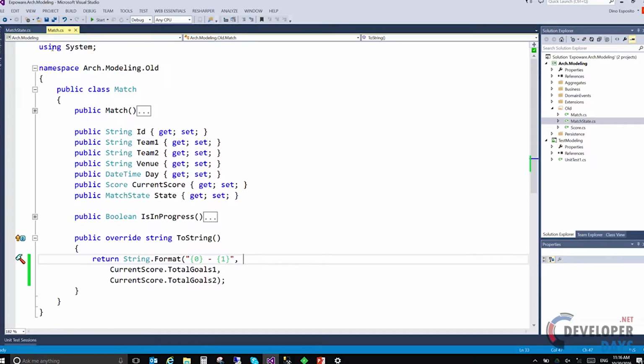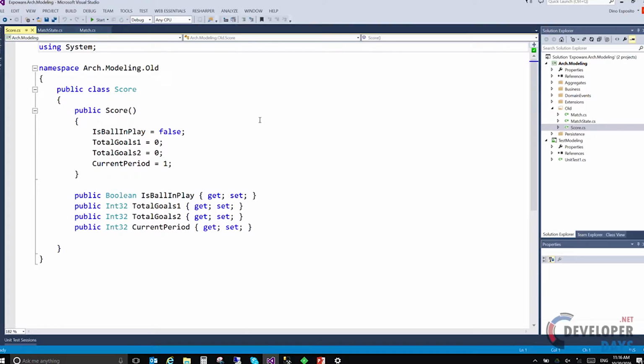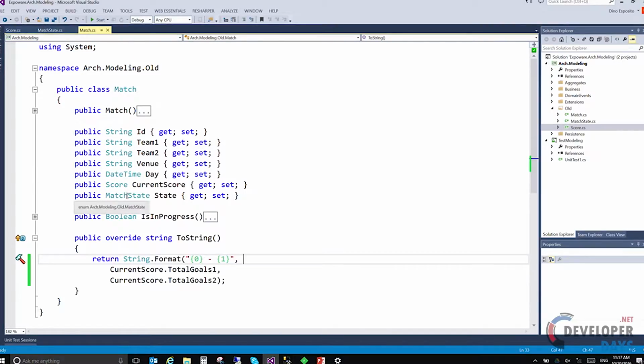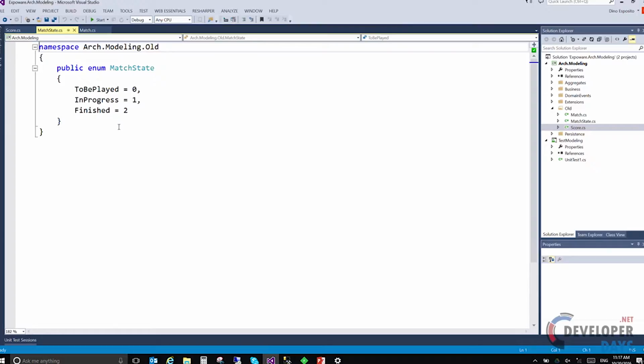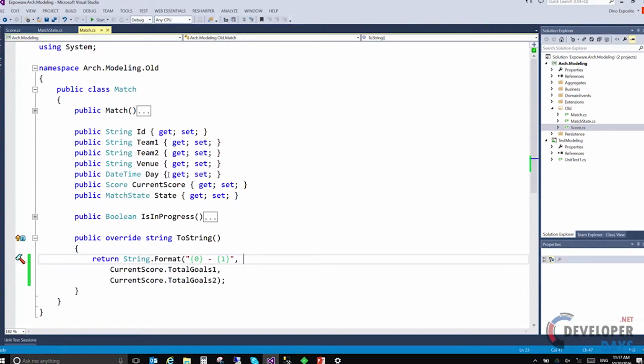Because I'm a good developer, I say, oh, the score. The score is what in DDD is a value type, so it's an immutable kind of thing. So let me create my own separate class. And I was proud of that, so I called this class Score. And I said the score indicates the total number of goals for both teams, the current period, and whether the ball is in play or not. So is the play suspended or not? The match has a score, and also has a state: to be played, in progress, or finished.